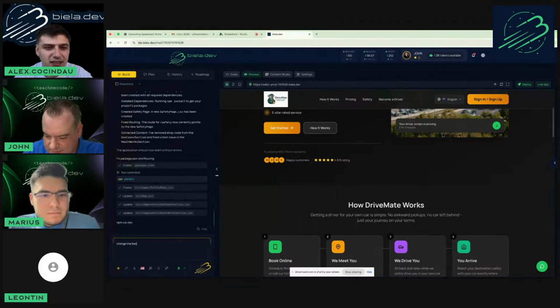Change the background of the header menu. Or you can say the navigation bar. Or maybe you can say navigation bar.